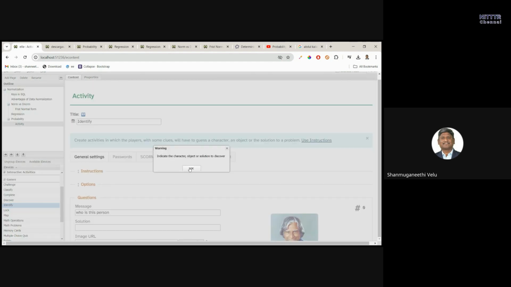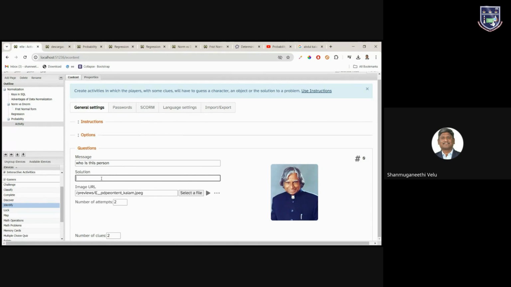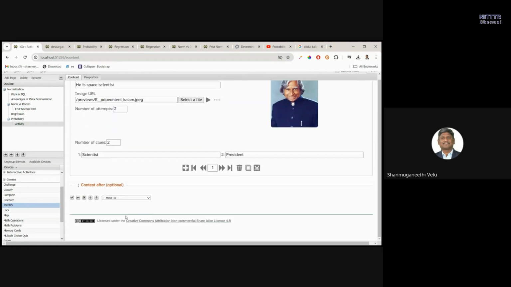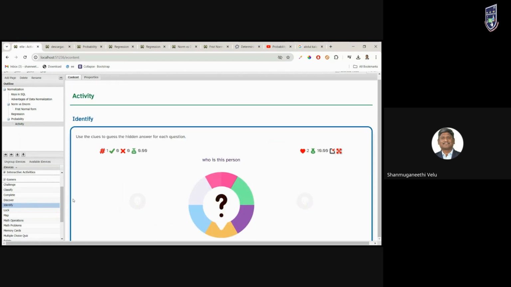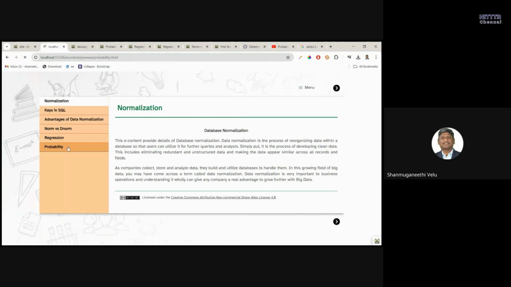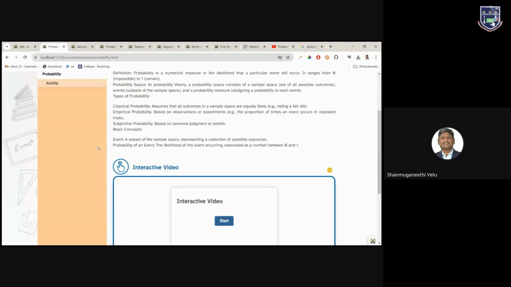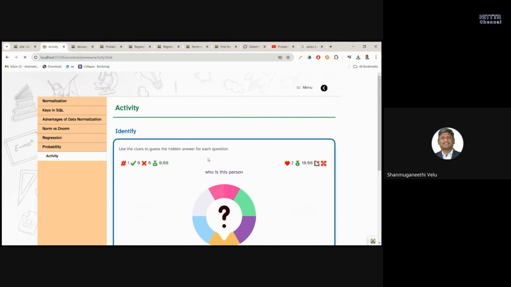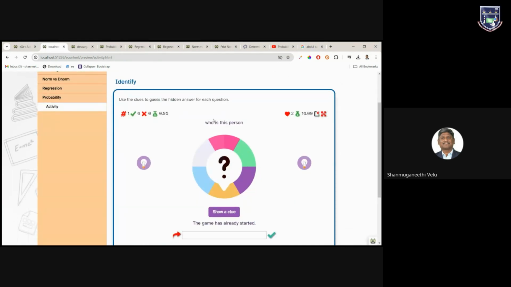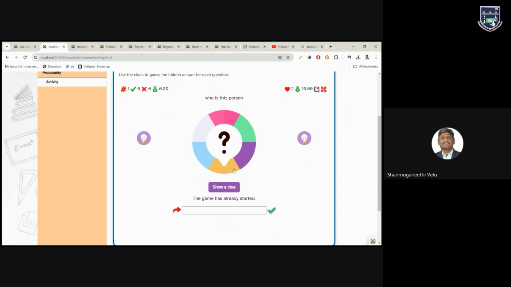Indicate the character, object, solution, discover. Solution is space scientist. Okay, this is a solution. So I save this. Now I have given only 2 clues. So now when I see the preview of this particular one, just a simple thing I am giving to you, you can go with a different activity. So here, who is this person?